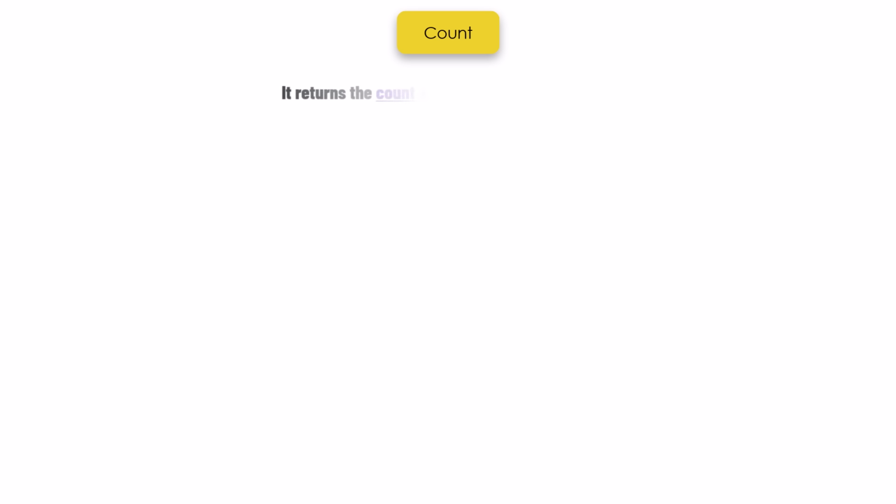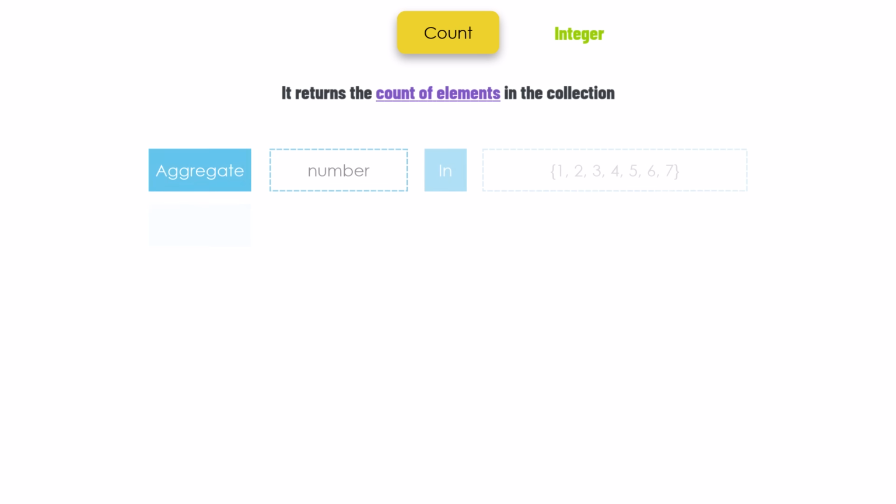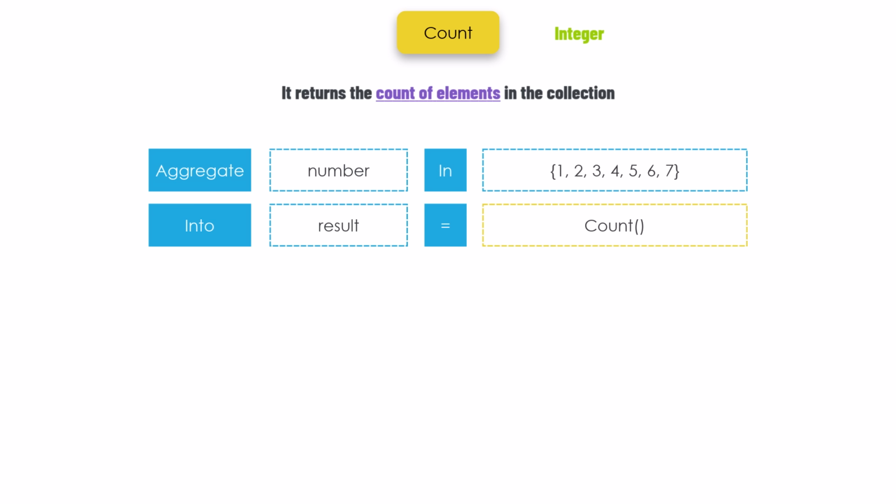The next function is count. It returns the count of elements in the collection. This function returns an integer result. It can be used in 2 different ways. The first way is the following. Here I used empty braces. In this case, I will get the count of all elements inside the sequence. The result of this query will be 7, because the array contains 7 numbers.